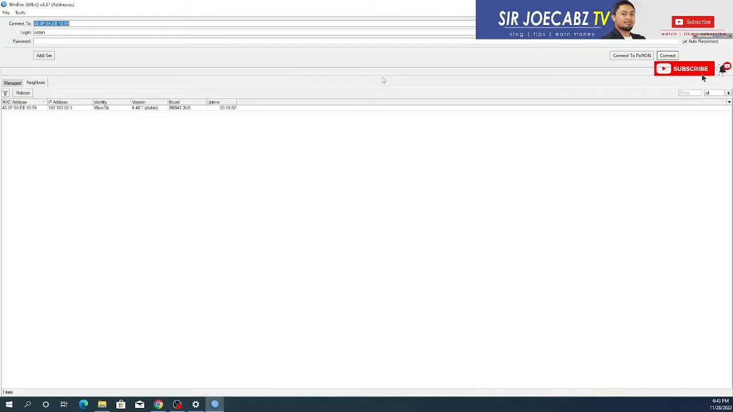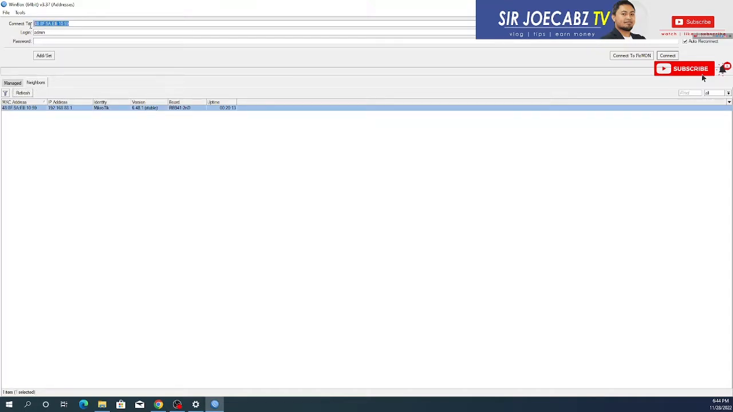Okay, so once you download and double click the Winbox software, it will not install, it will run directly, and then click the Neighbors tab and refresh. You can see that you are connected with this router, so you can click either the MAC address or the IP address. In this case, I will use the MAC. Just click the MAC. It will display the MAC here.